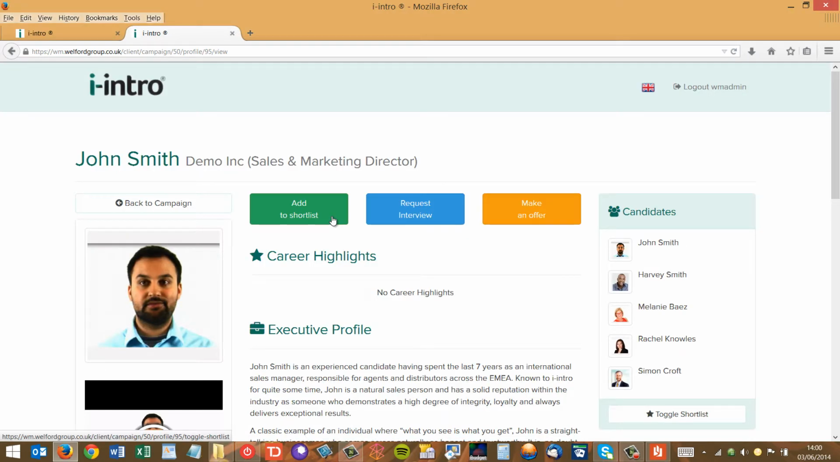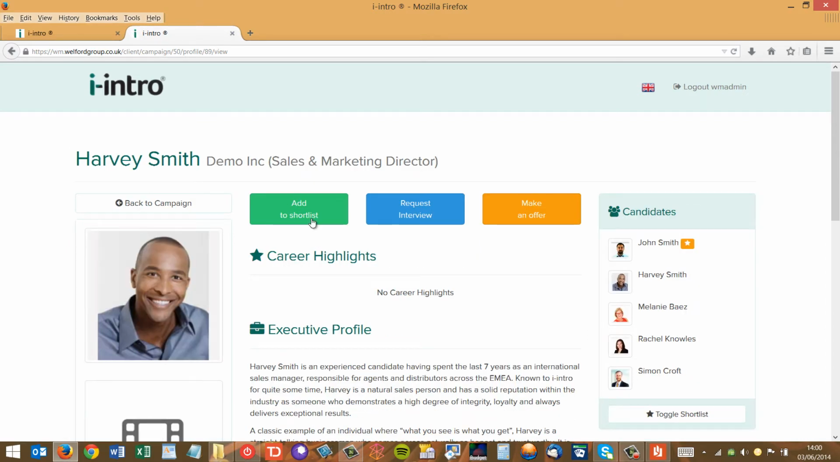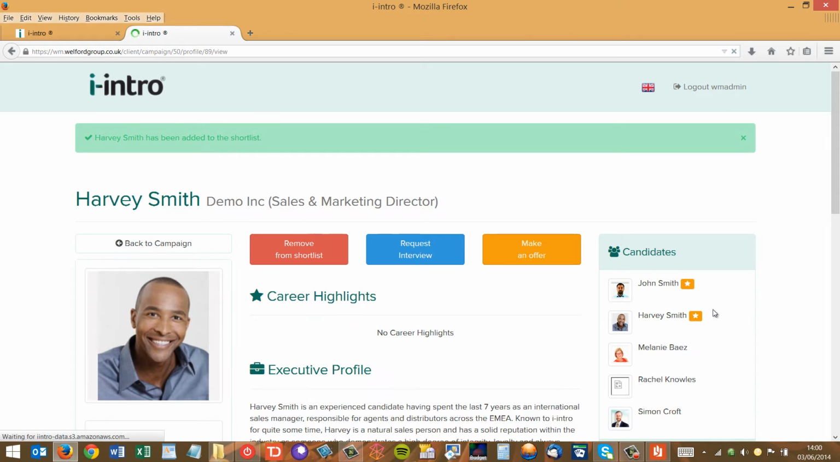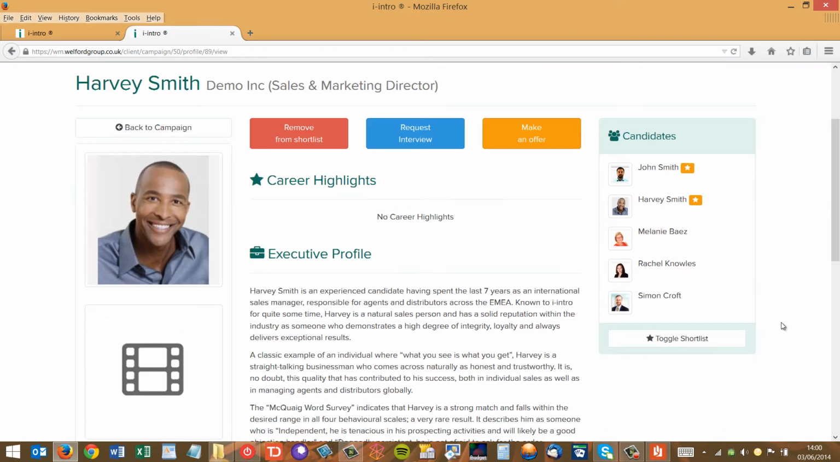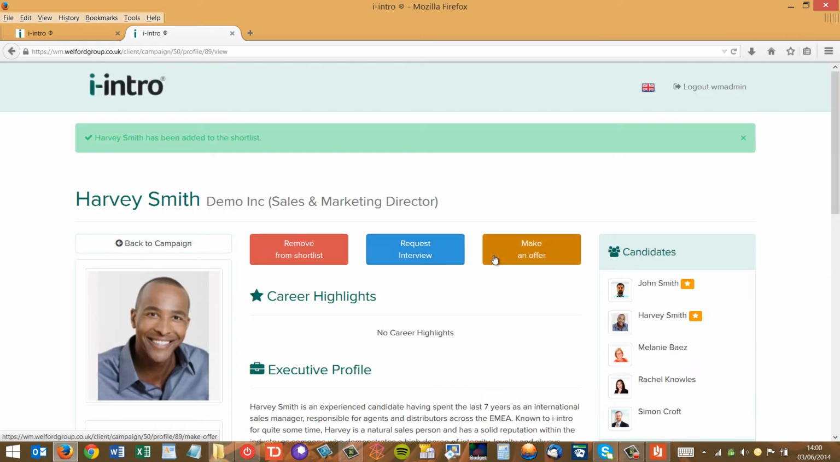Add to Shortlist is a function that puts a star next to the candidate, so that if you're just picking out 2 or 3 people to interview, you can keep track of who you decided to see. For example, if you add these 2 people to the shortlist, you can see they're highlighted here. And if I scroll down and click on Toggle Shortlist, it hides the rest of the candidates. You can get them back again by clicking on Toggle Shortlist again. Request Interview and Make an Offer sends an email to the consultant with that respective message. This simply prompts the consultant to contact you to arrange the details.